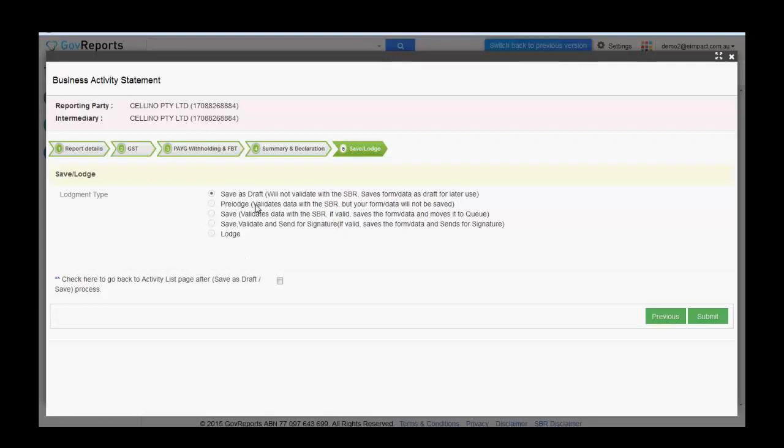The save and draft option is basically just a draft. It means that the report might be incomplete. You can save it and come back to it later. Pre-lodge means that you just validate with SBR. The form will not be saved, so just be careful. If you click pre-lodge, it just means that you're testing the system.